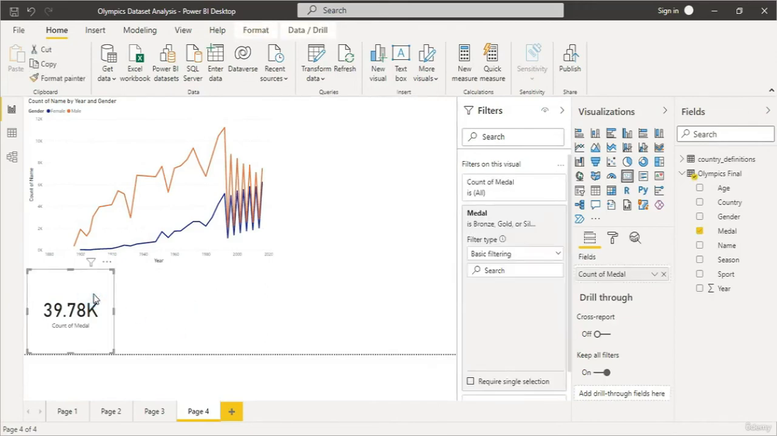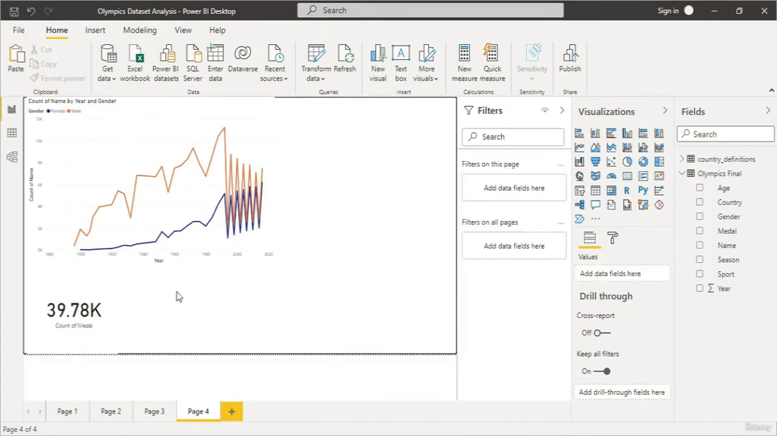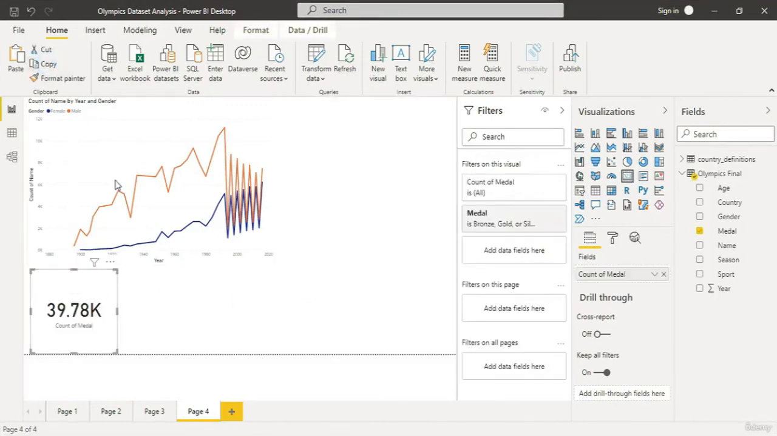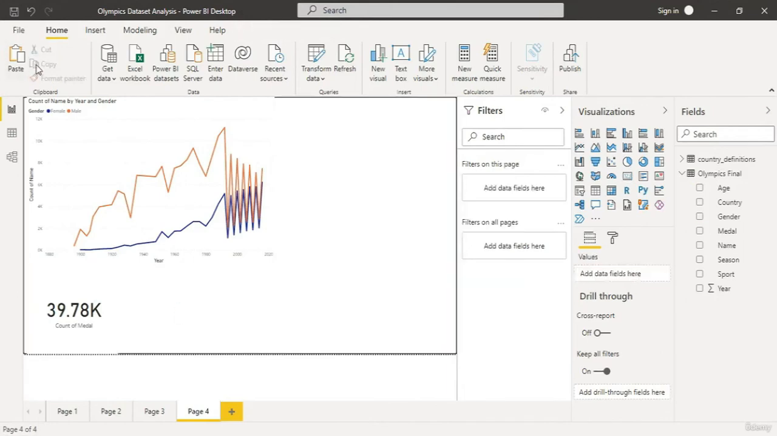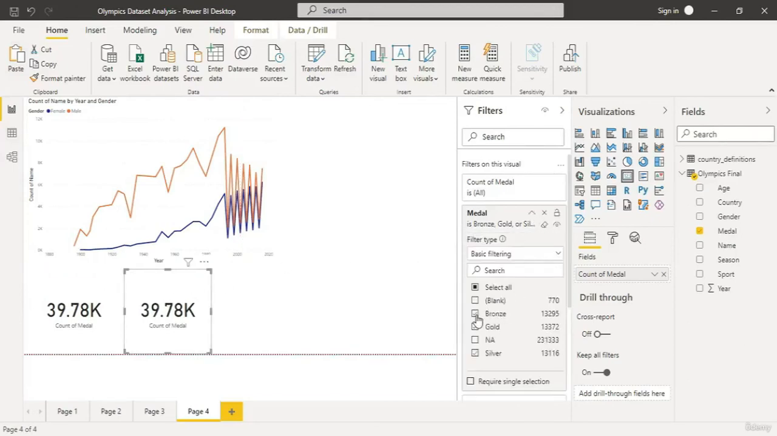If you want the visualization to show some other information, we can just copy this particular visual and paste it here, right? Or we can actually copy it from this option and paste it here to get a similar visualization just like this. And here, instead of all these, I am just going to get the number of the gold medals that were given. So a total of 13.37 gold medals were given.